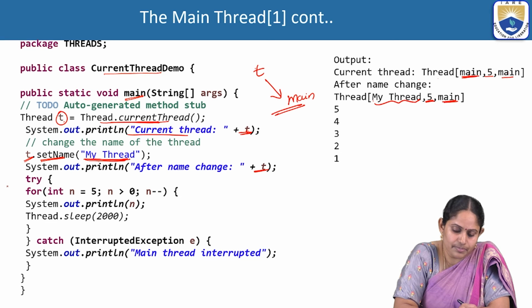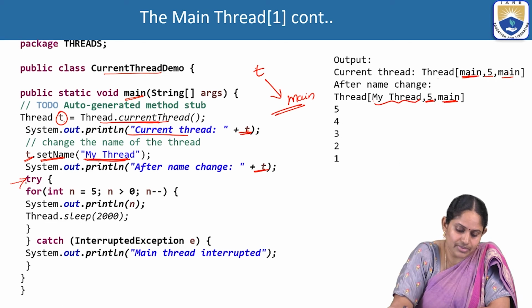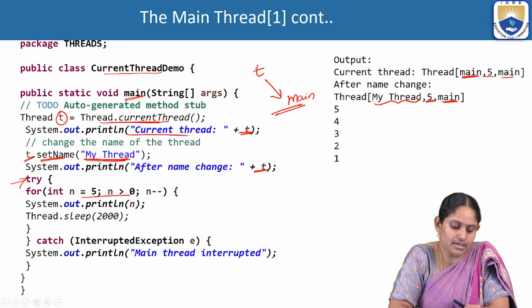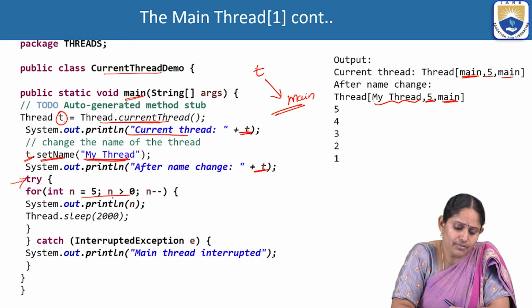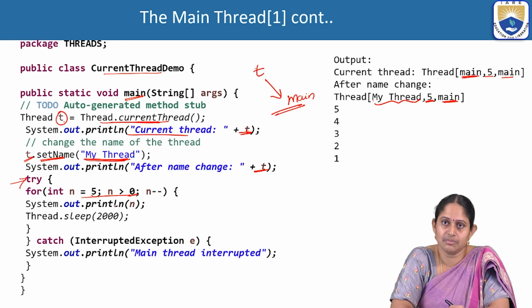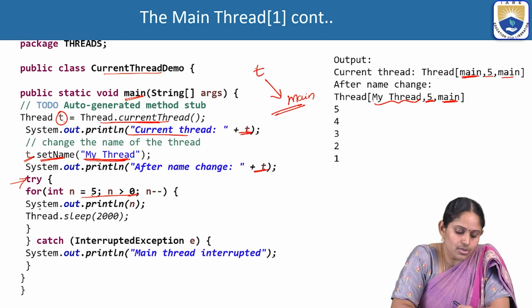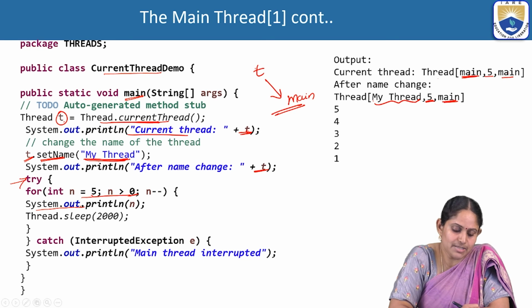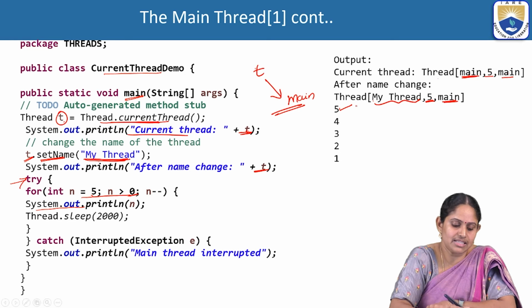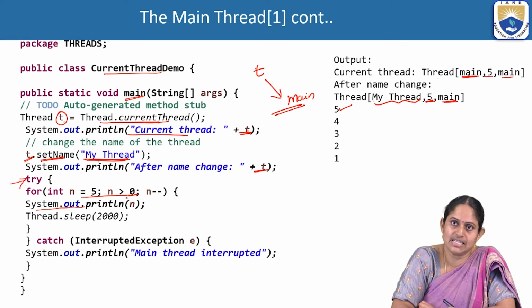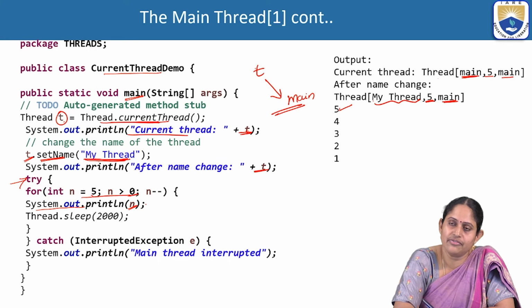After the name change, we are opening a try catch block. Inside that, we are printing the values from 5 down to 0. We start from 5 and end at 0, and when the element becomes 0, we stop. We are displaying the value of n. In the first case, n is 5, and 5 is greater than 0, true, so it will get into the for loop and display the value 5. So we get 5 in the output.